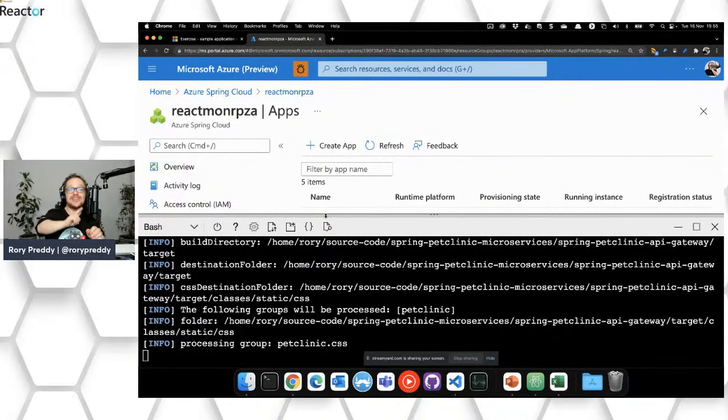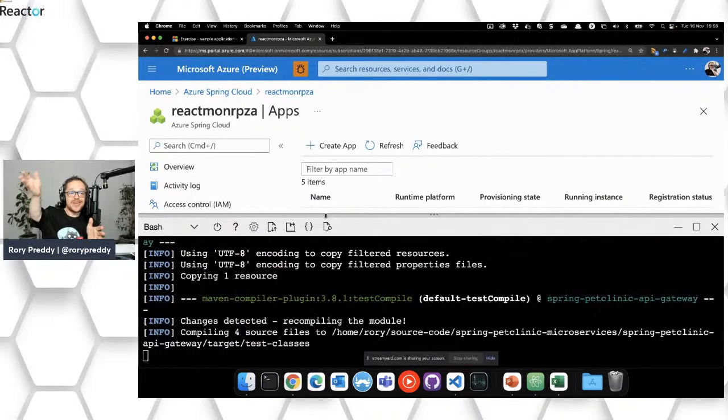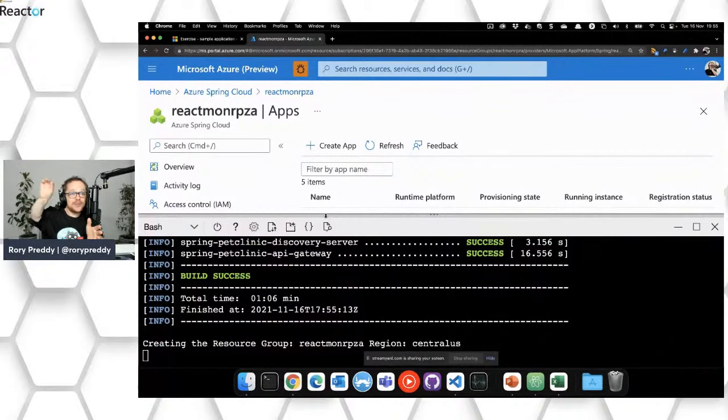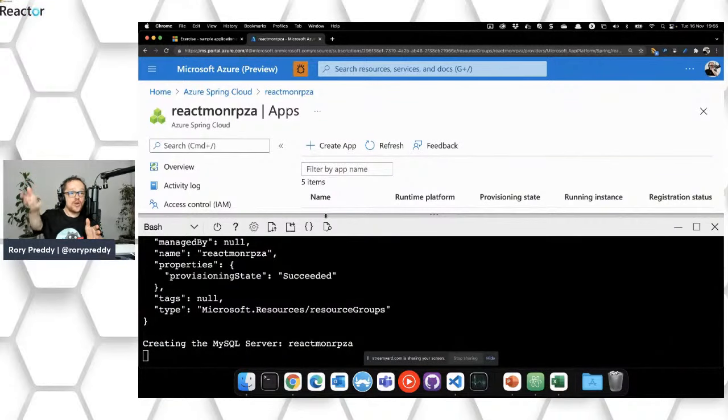One thing I do need to tell you is that if you want to play around with this, don't leave the Azure Spring Cloud running. It is costed the same as AKS, Azure Kubernetes Service, just a little bit more than AKS. So you are going to incur costs.